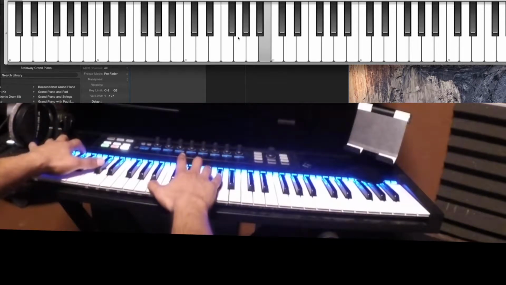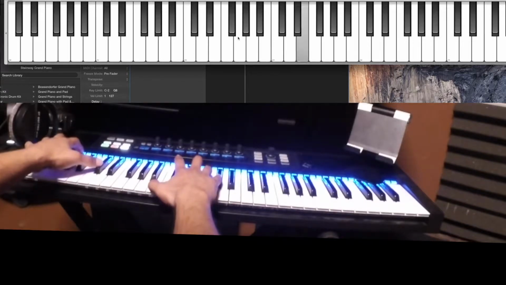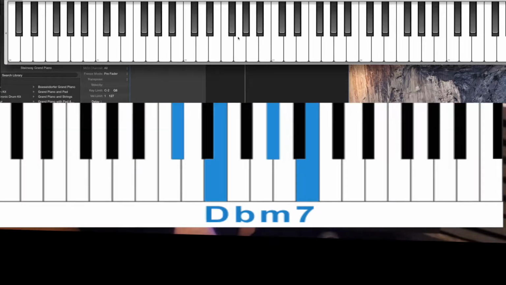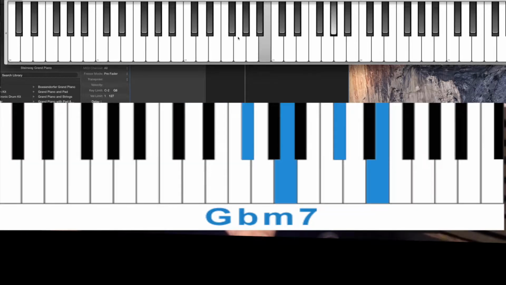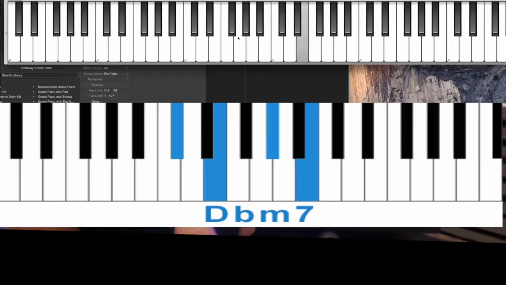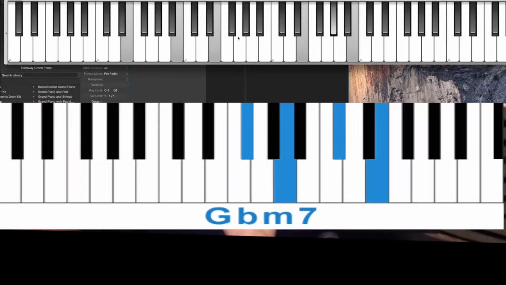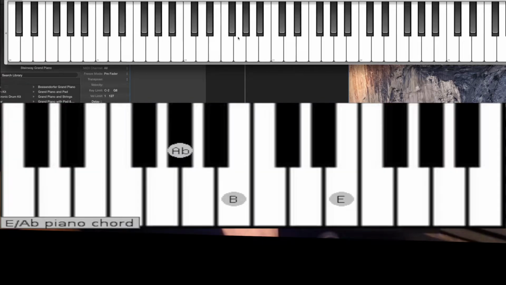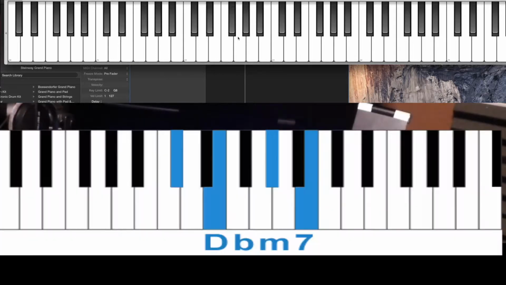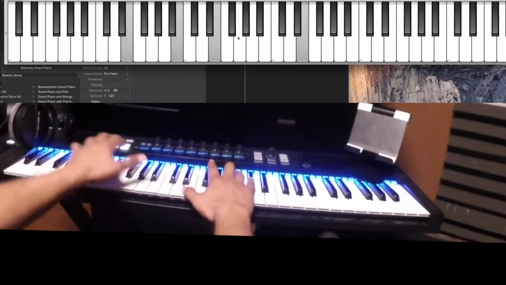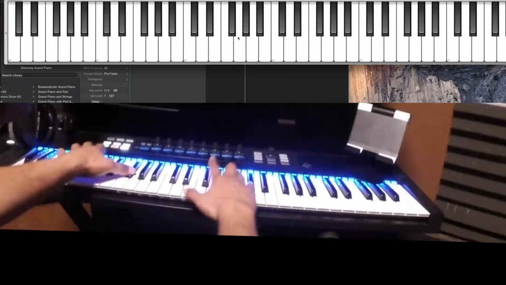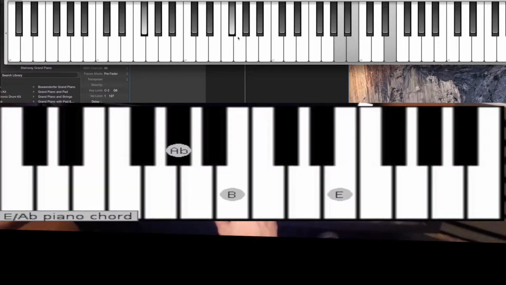The second time when you're doing Rakshida, it's a D flat minor 7. Vine Kan. G flat minor 7. So Rakshida Vine Kanga Pabi. So second time is D flat minor 7th, G flat minor 7th, E over A flat.